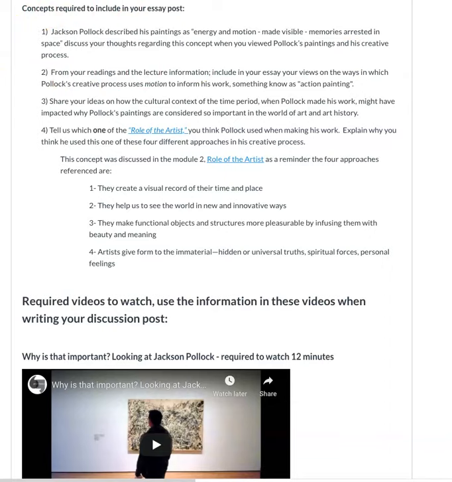I would encourage you to grab these prompts and cut and paste them or indicate which prompt you're responding to. It makes it easier for me when I'm reading the many responses to these homework posts. So either grab the prompts and respond to them, or just indicate what prompt you're responding to.